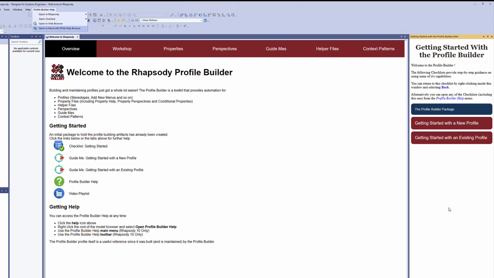Now, unlike GuideMes, which use a proprietary XML-based format, checklists are pure HTML. I'm using Rhapsody 10 here, which supports embedding web pages into the Rhapsody UI, so we can see the checklist docked in Rhapsody's main window. But don't worry, if you're using Rhapsody 9 or earlier, you can still open the checklist, but it will be in an external web browser rather than this one that's embedded into Rhapsody.